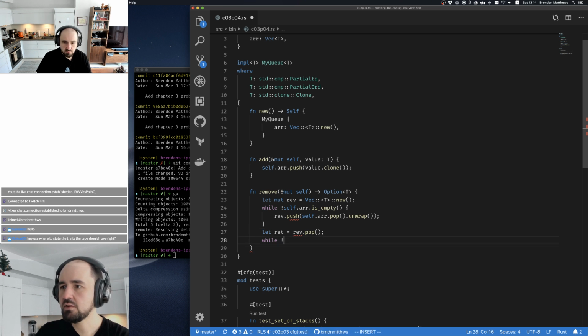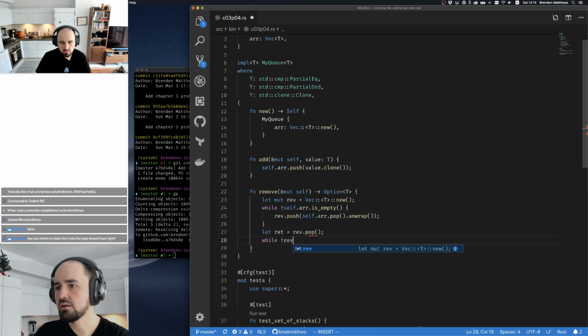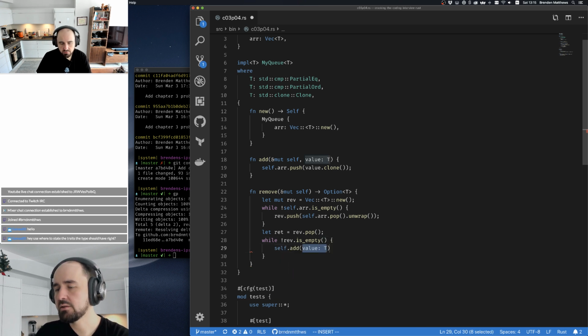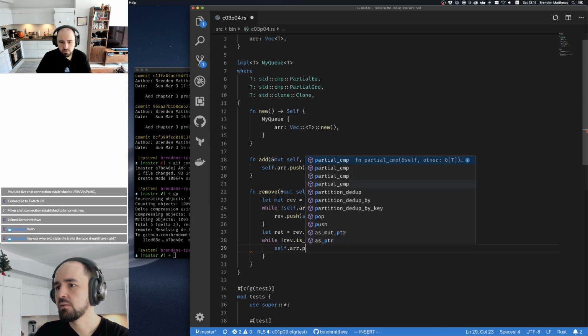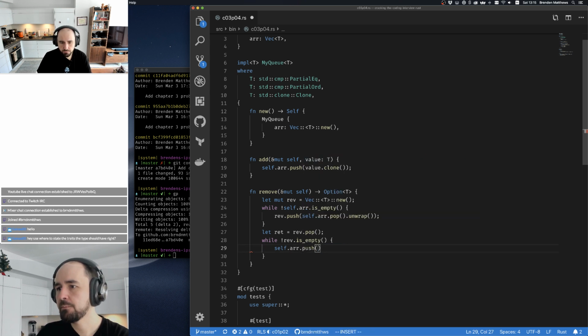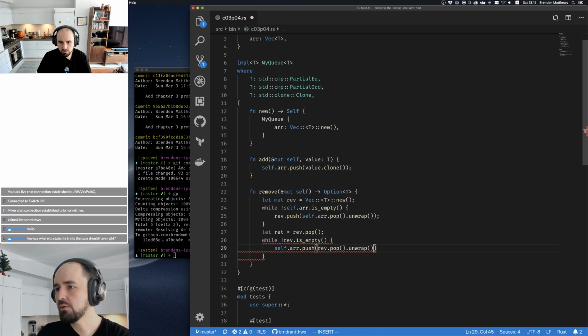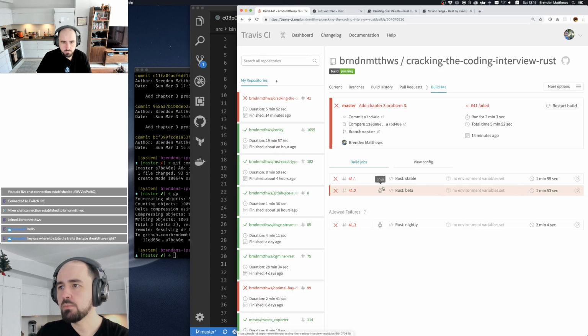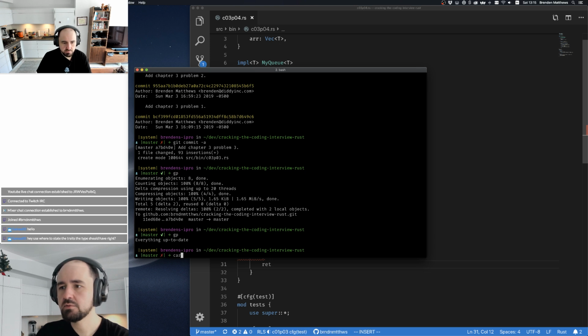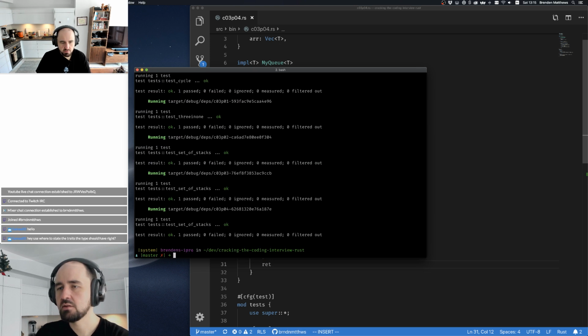This value I'm going to return, and then here just say, well, the reverse one is not empty. Self array, whoops. Push. Reverse pop unwrap. Boom. That's it. Whoops. Go test.